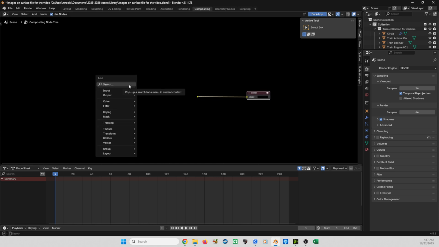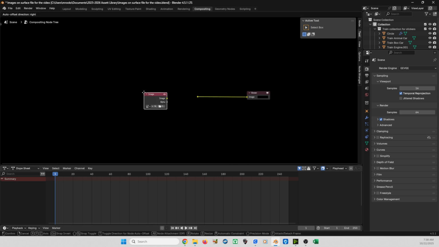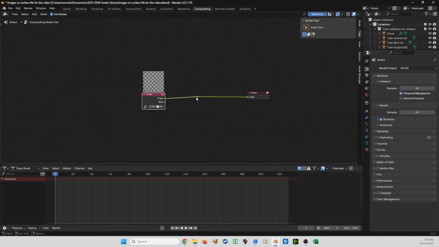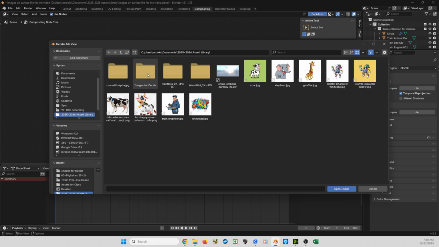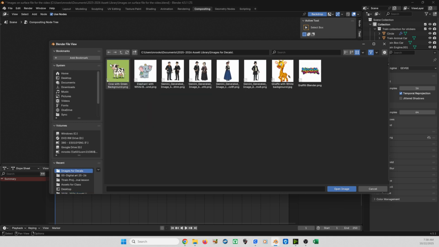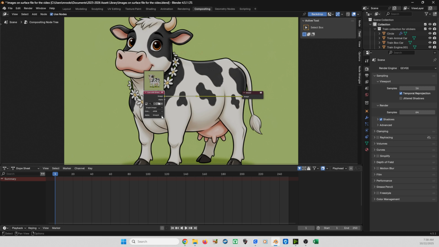So we'll hit Shift A and add an input, and that input will be an image. We'll put this here to the left and plug the image output into this little yellow dot. Now, at the moment, there's not an image. So we're going to go to Open, go to wherever you have your images saved. For example, here's my cow with the green background. We'll click on that and click Open Image.